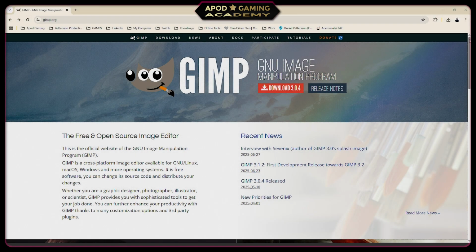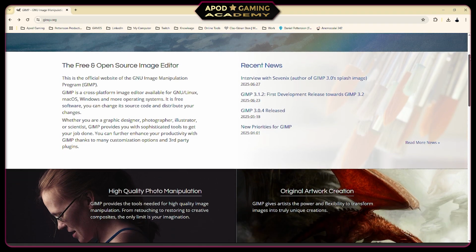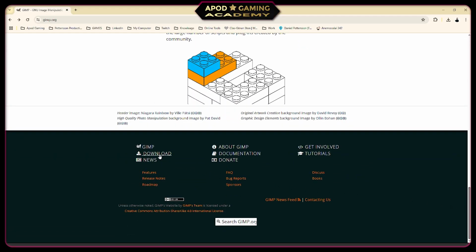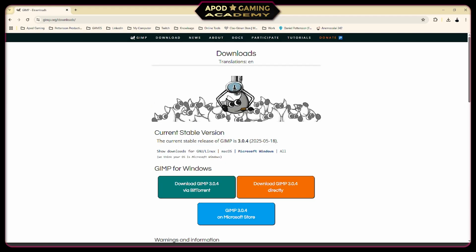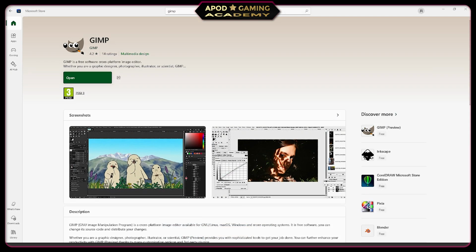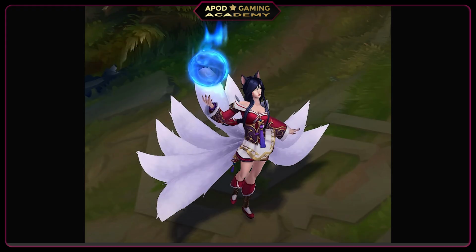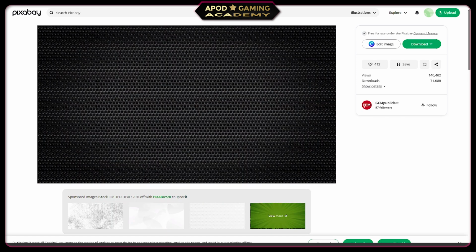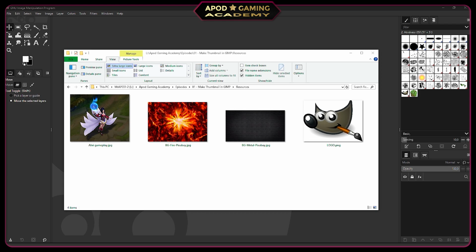Alright, I'm gonna try to make this as simple and understandable as possible so most of you can follow along. GIMP, this free image editor, can be downloaded from gimp.org or installed directly from the Microsoft Store, and that would be the version I'm gonna use in this video. For this thumbnail, I use one screenshot from League of Legends with the character that we're gonna mask out, two free background images from Pixabay, and the GIMP logotype.